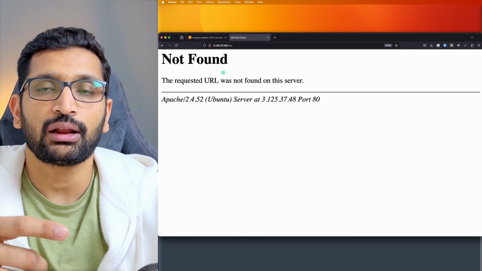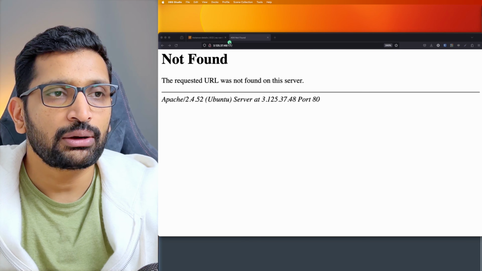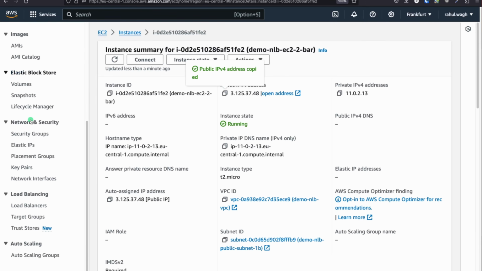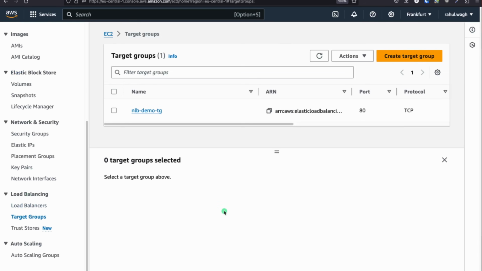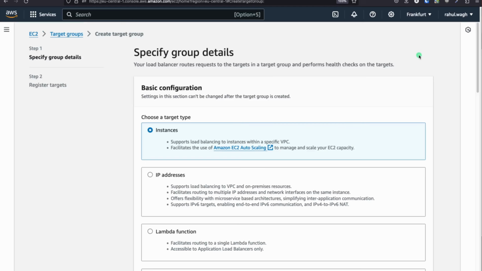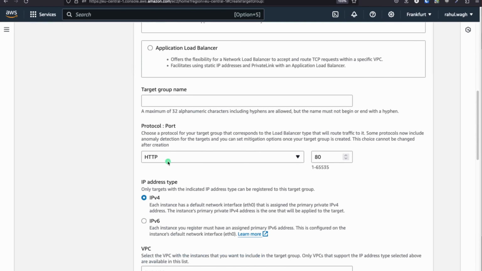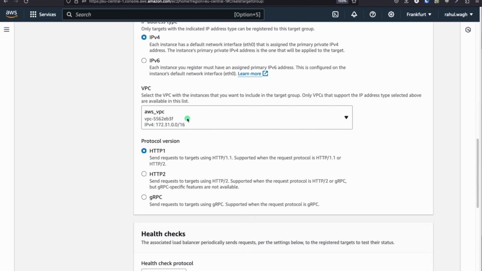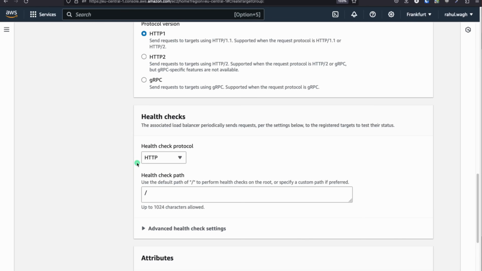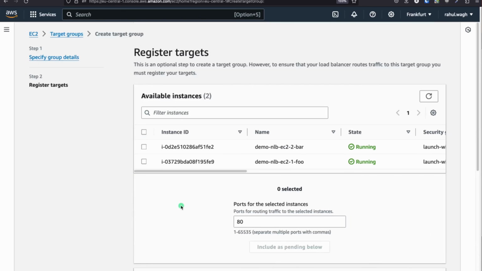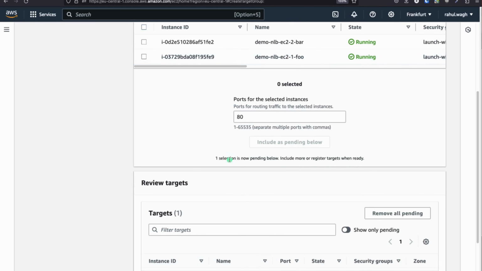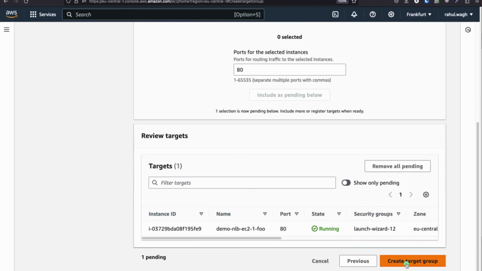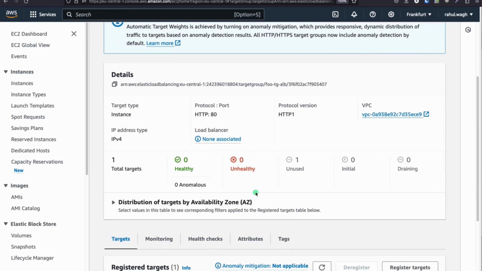And now we need to create a target group for these two instances. Let's go back to our AWS dashboard once again. On the left navigation menu under load balancing, open target groups over here. This is the previous target group. I'm just going to create a new target group for EC2 instances. The name, I'm just going to keep it like foo-target-group-ALB, for application load balancer. Port HTTP, that's okay. And the VPC, I'm just going to choose demo NLB. Health check, I'm just going to keep it default. Click on next. And from here, I'm just going to select the foo instance, include it as pending below, and then click on create target group. Okay, so this first one is created.